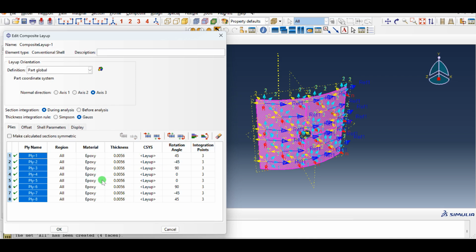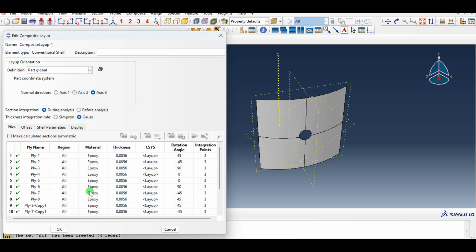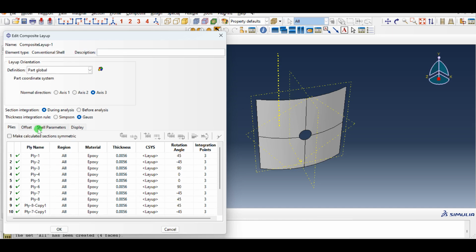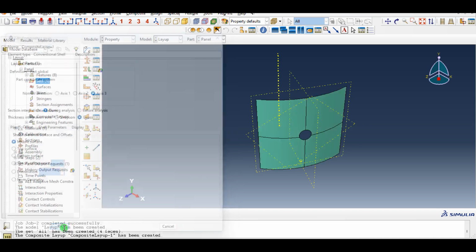Okay, and as I said, we need to make a duplication or pattern of these layers. Choose all of them and create the pattern pairs and just symmetry. And okay, as you can see, we made a symmetric pattern for all of them. And for offset, we want to assume the shell layer is placed at the middle area of our model, and we didn't change it.